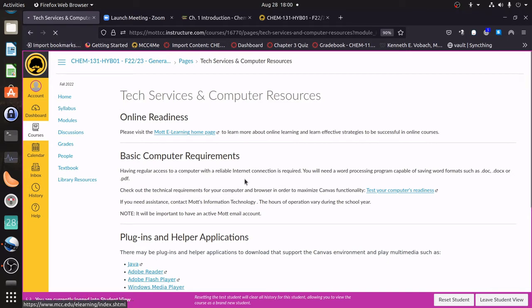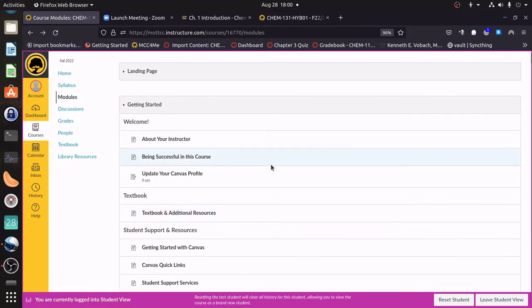I clicked a weird button on my computer.